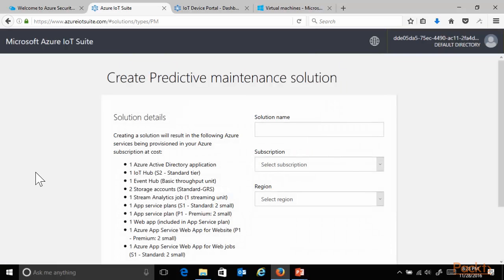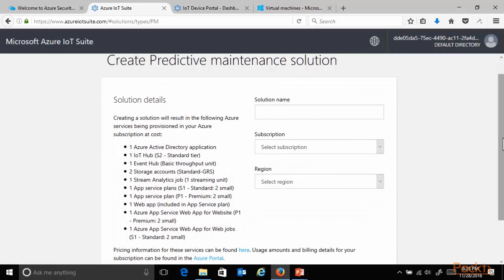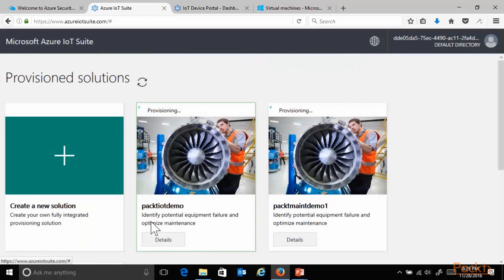As you can see here, what happens first is it will integrate with Azure Active Directory. It will deploy an IoT Hub, an Event Hub, two storage accounts, a Stream Analytics job will be created, some web application service plan will be defined, and a web application will also be created. So basically everything you need for having a full IoT managed solution. The only thing left is providing a unique solution name, linking it to your Azure subscription, and specifying the region. Once it detects the name is unique, it starts creating the solution.